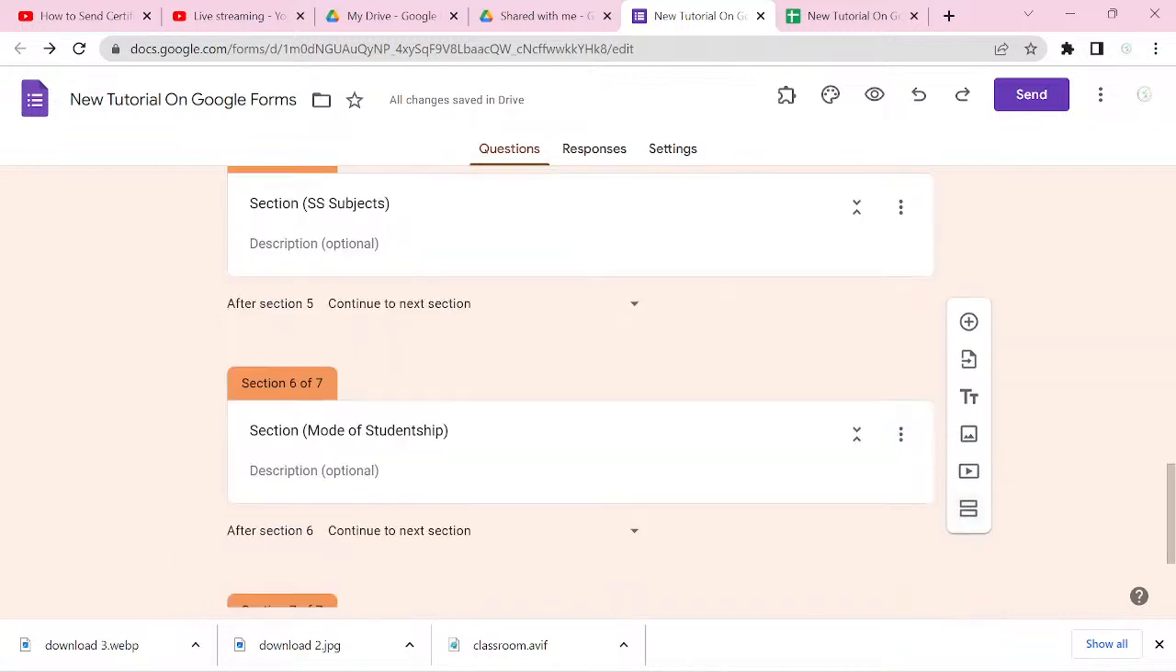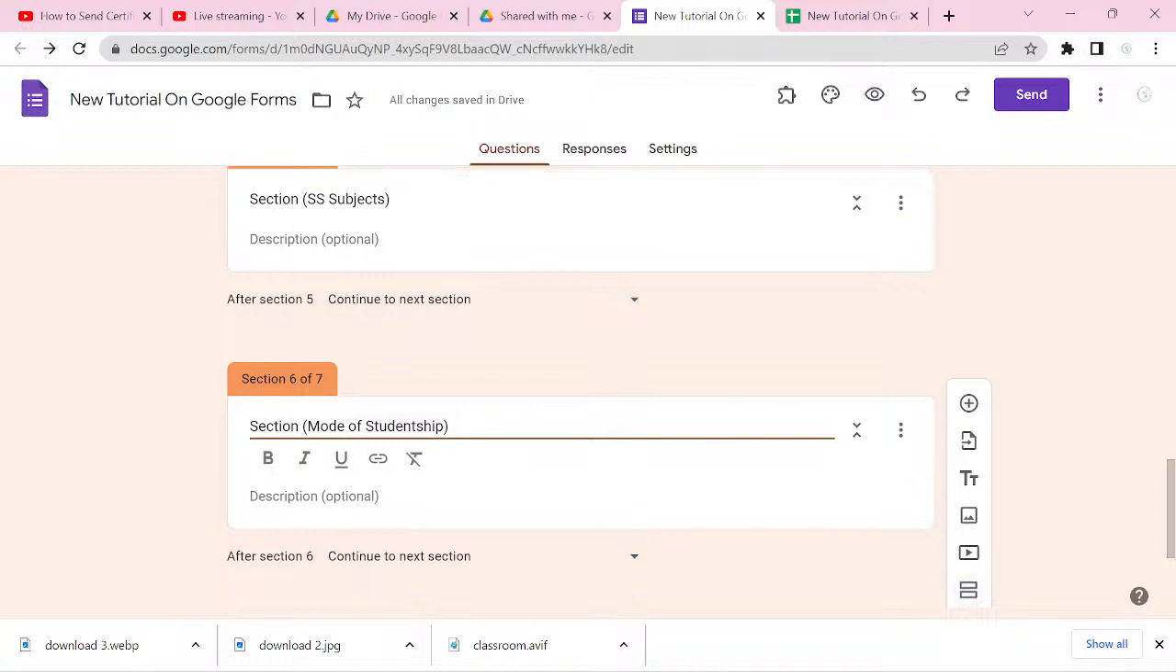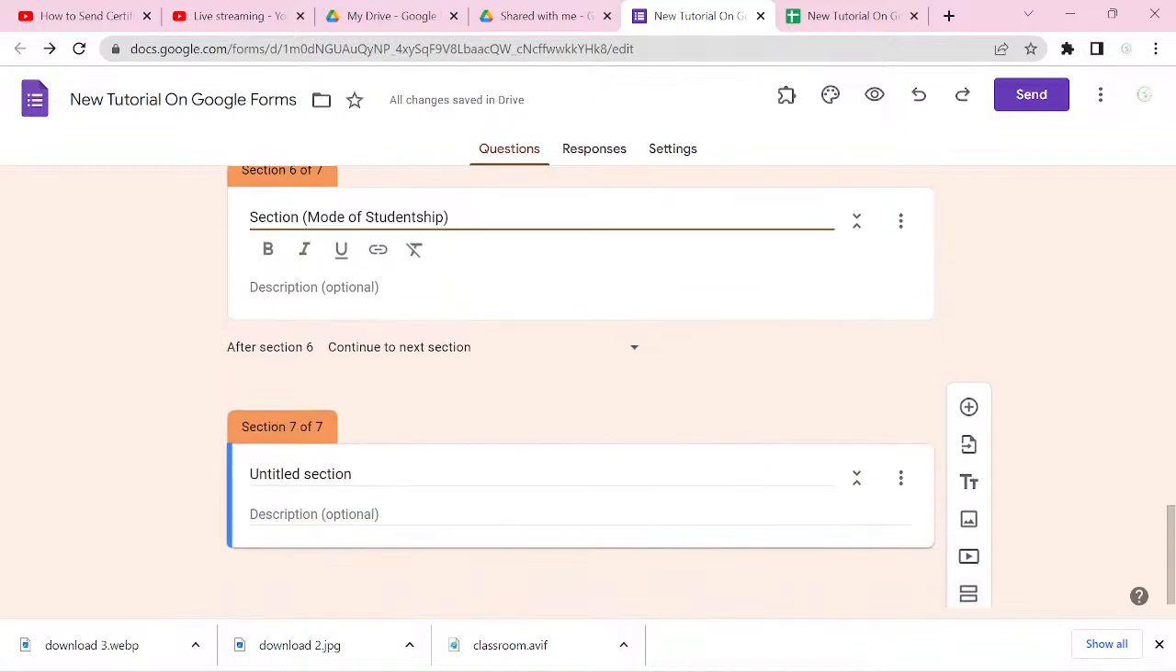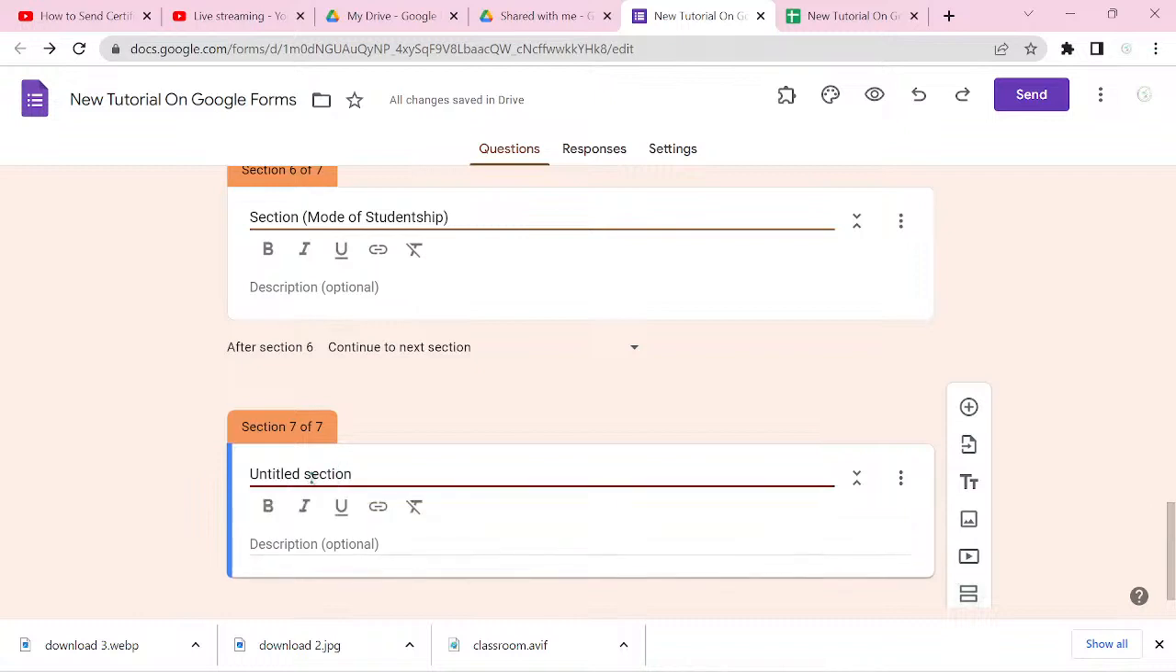Then another section now, it will be section 7, and that section 7, if you check the flow chart, is method of attending school. So let's rename this one. It will be method of selection first.